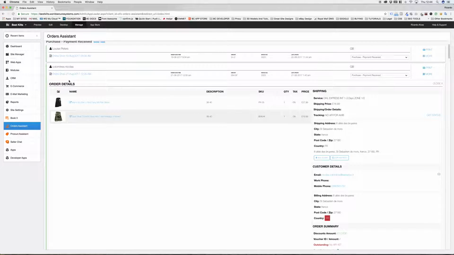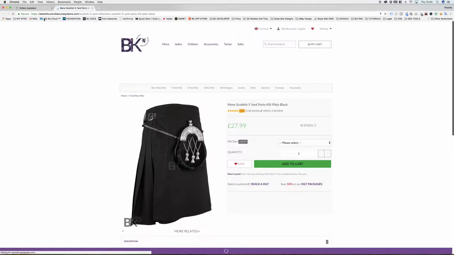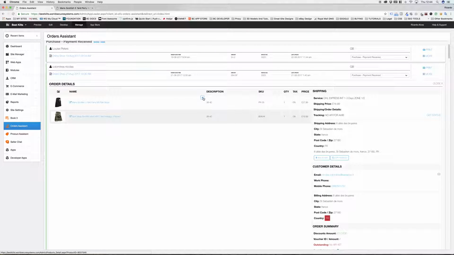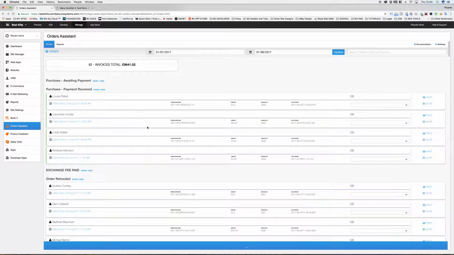So you can see here that on this order I can check the details, starting from this side. I've got the product images, product link, and if you click here, you go straight to the product page where it will show the product. And if you click on this edit button here, it will open the product editor. So you can basically make some changes on the product there.